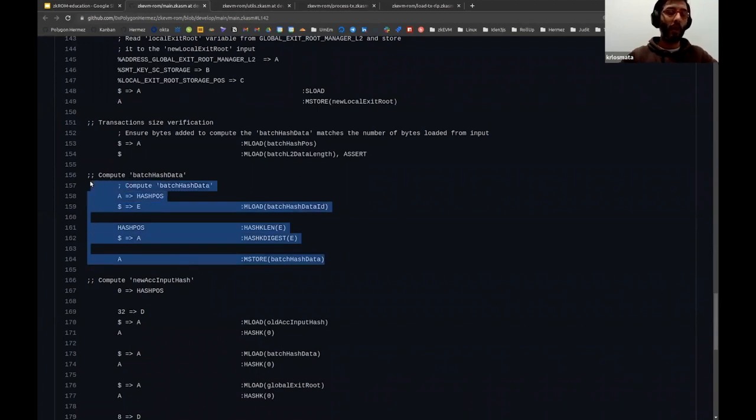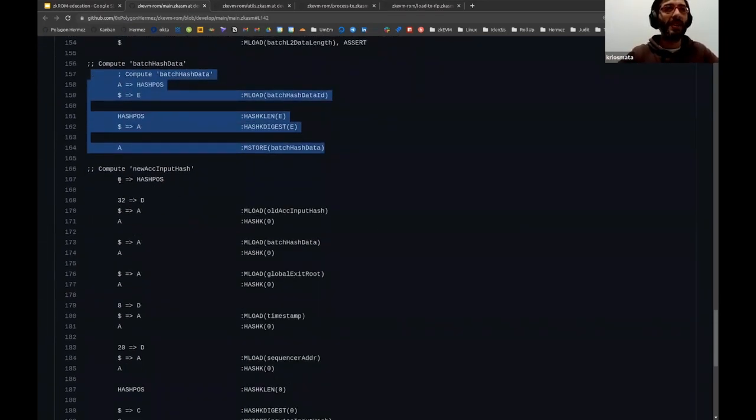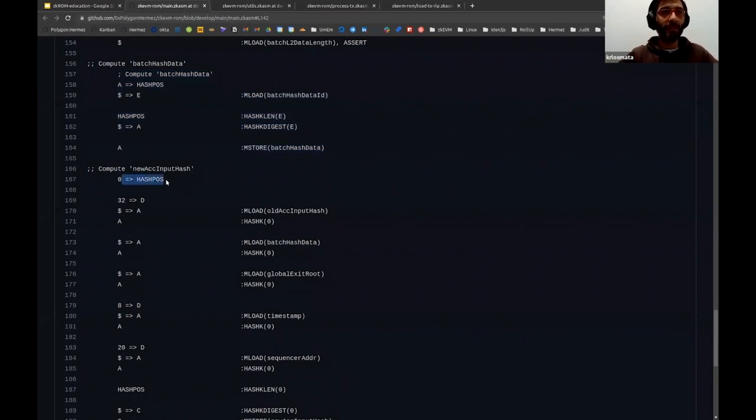Basically, while we did the IRP decoding, we add all of this data into the hash. So here we are closing that hash, so we are computing the batch hash data. And here, as you see, the offset is set to 0. We are adding 32 bytes, and we are adding the old accumulated input hash.